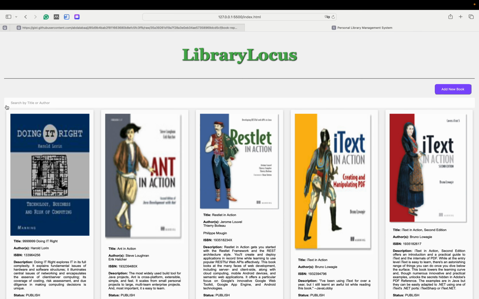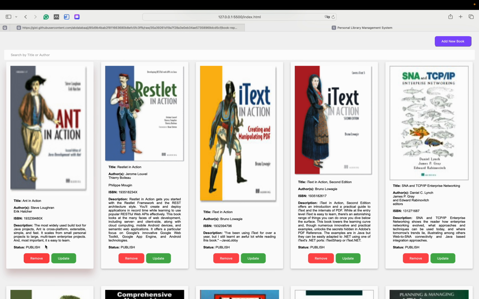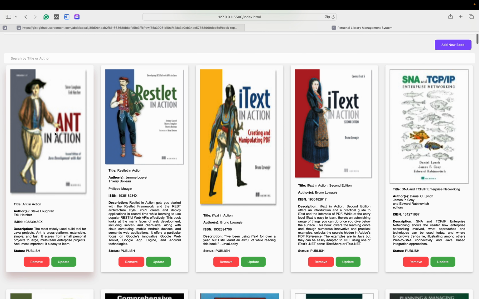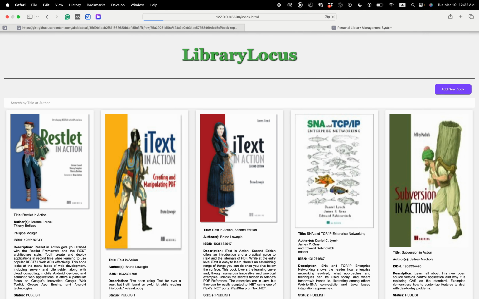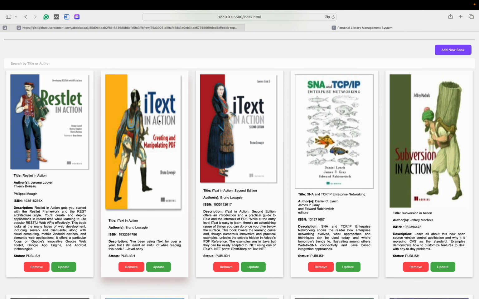So what's the next step? Now if the user deletes a book, it should be removed from here, and even if I refresh, I should not see that book again. It will start with this ant book. If I remove the ant book, then we no longer get that ant book. So it is removed from here as well as from the local storage.